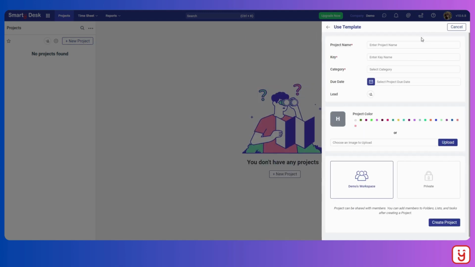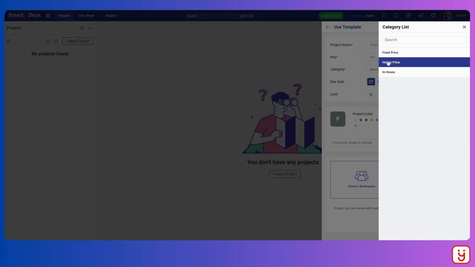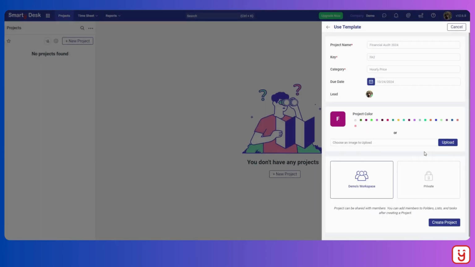After selecting the template, you can customize key project details including the project name, key identifier, category, due date, project leader, and color scheme. Additionally, you can set the project's visibility, determining whether it will be private or shared across your team. You may also assign specific team members to collaborate on the project.